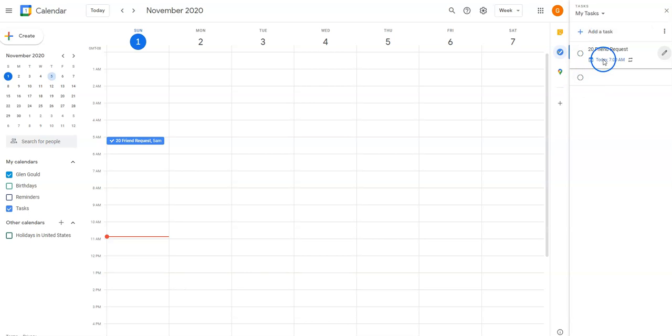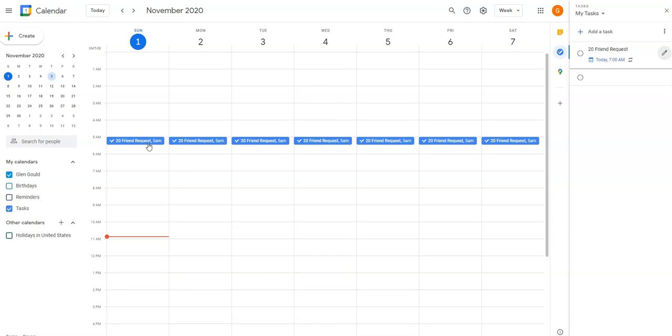Alright, and daily this will pop up as a notification on your calendar, and you'll be able to verify, okay, did I add 20 new friends? Yes, I did add 20 new friends, and you could check that off. I'm going to add another task. Another task for me to do is to invite 3 people to view a presentation.